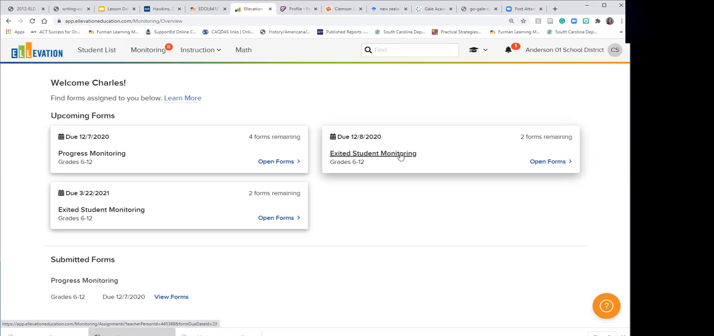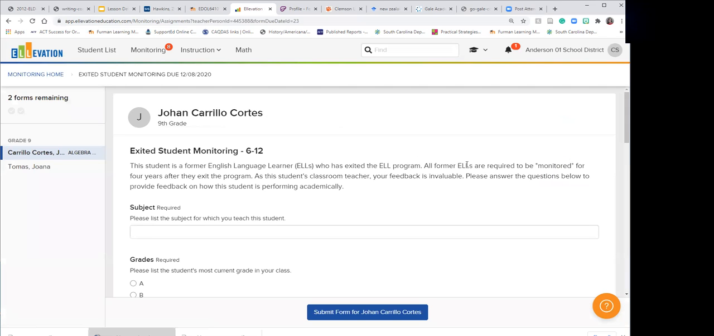Now, sometimes there are glitches in the system, and maybe someone is listed that you taught last year. And if that's the case, don't worry about that form. If it is someone that you've taught, because there are times where maybe, for instance, especially in this virtual world, a student exit is listed here. So I'm going to open it up. So let's say Johan is, now you'll see Johan's in 9th grade. So that means he's at the high school. So I wouldn't fill this one out. Then my next one is another 9th grader. So I wouldn't worry about filling this out.